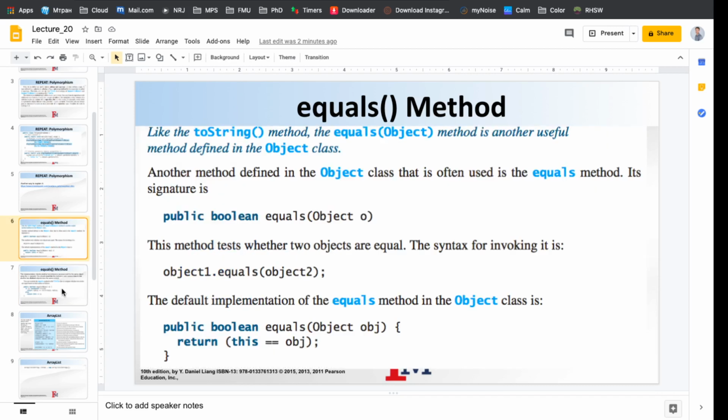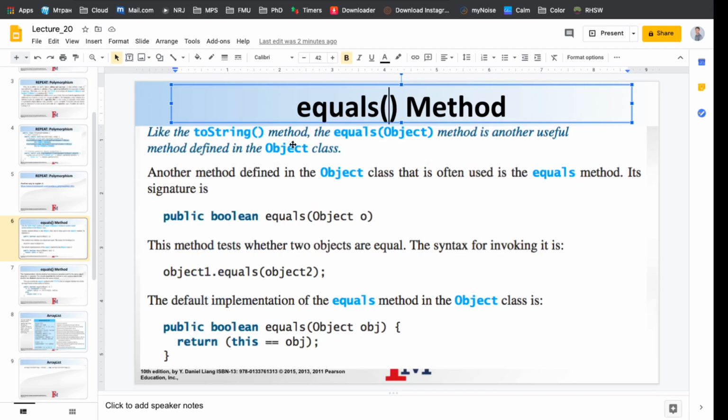The most important thing again here is what equals is, how it works, when does it return true, when does it return false, right? And the idea is that you always need to implement it for all the classes you're creating.